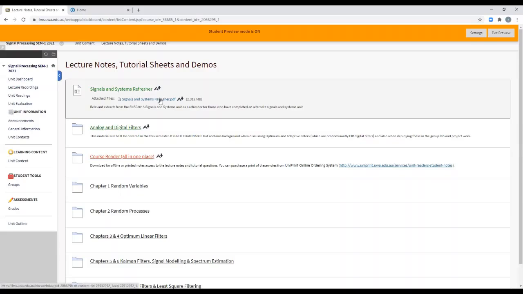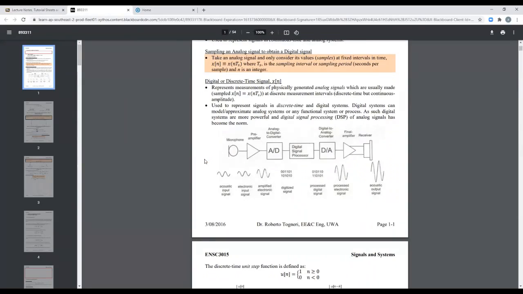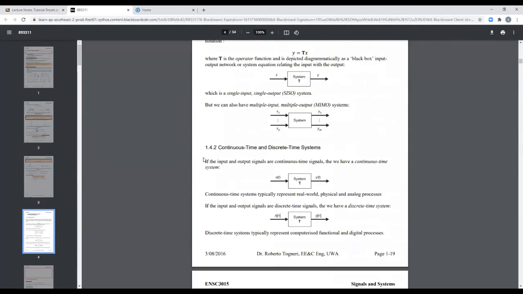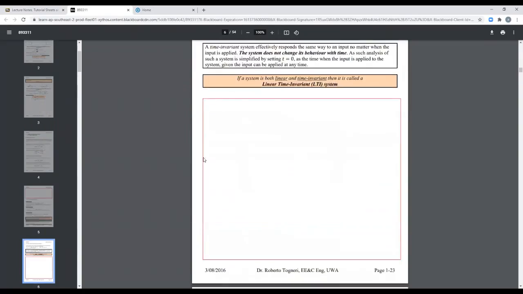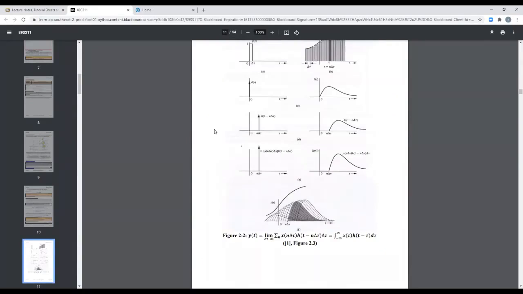If you click this PDF file, you can see some knowledge which you have learned from the signals and systems unit, ENSC 3015, I think. Some discrete signals and linear time invariant systems, Laplace transformation, something like that. Okay, so I leave that to you. If you forgot the contents in that unit, please go through this one to help you recall them. Some of this knowledge will be useful when you study signal processing.